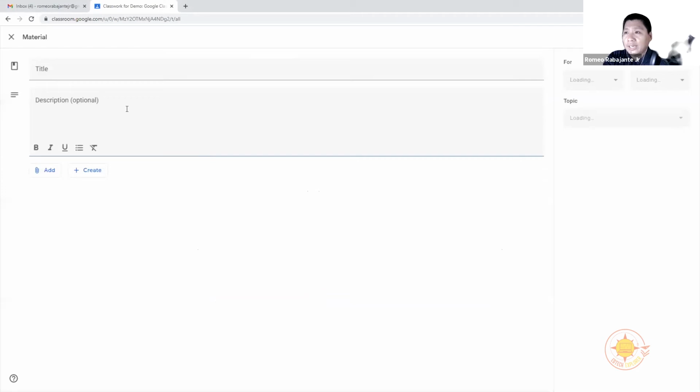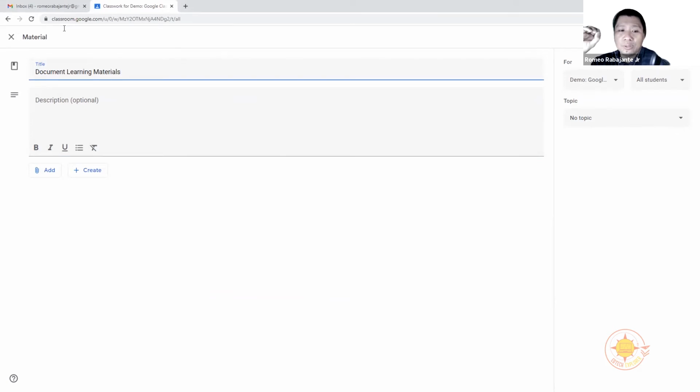Okay, so here, document learning material. By the way, teachers, this naming convention I'm using is just for the demo. I'm sure you also have your own style of naming your materials. For example, some of you may use AC01 for activities or LM01 for learning material one. So it depends on you. What I'm using right now is just for demo purposes.